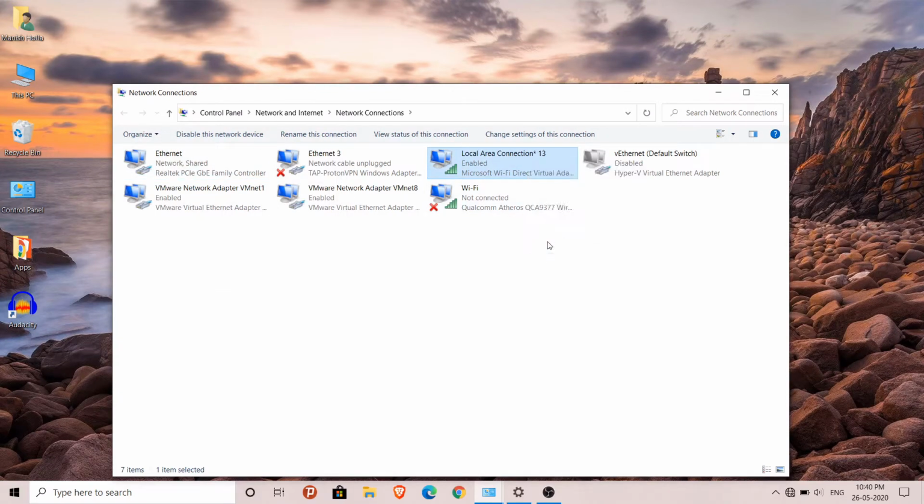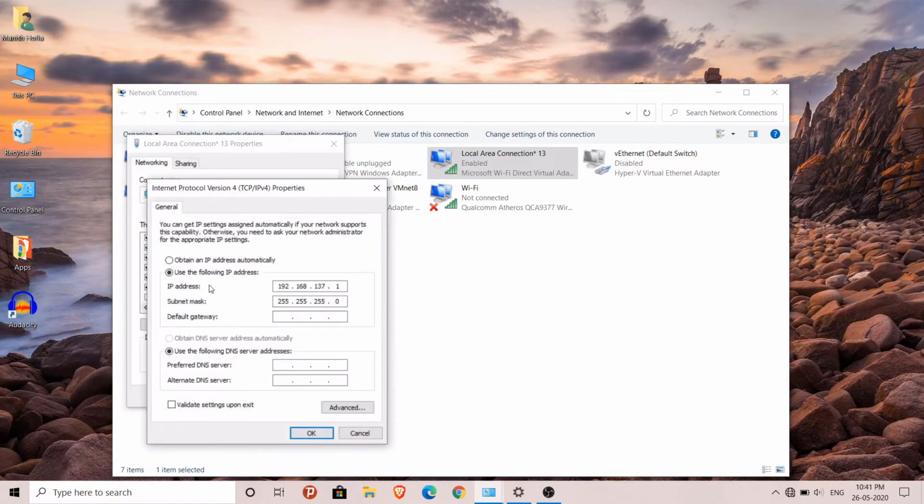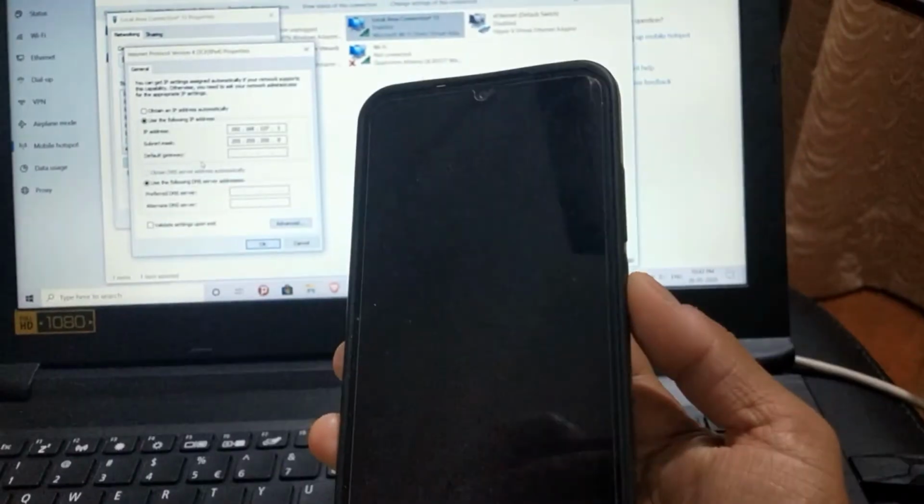Wait for some time and now right click on your respective hotspot adapter and click on Properties. Navigate to IPv4, or Internet Protocol Version 4, and note the IP address. Do not change it. Take your mobile or any other device which you want to connect to your mobile's hotspot, also known as laptop's hotspot here.